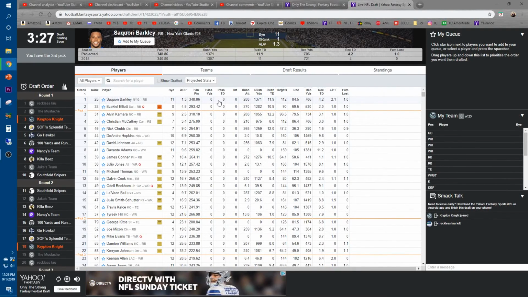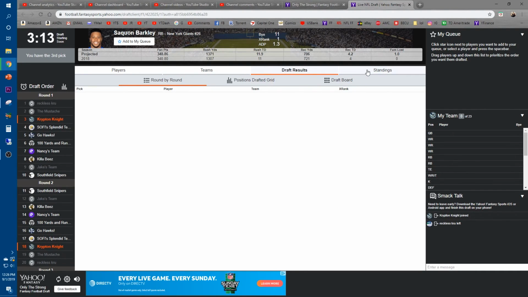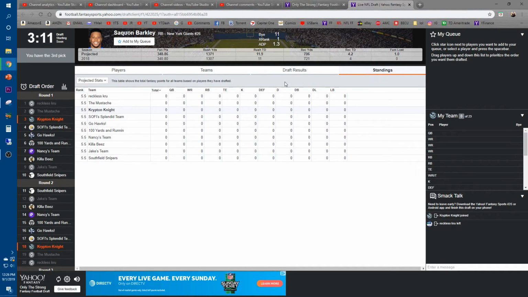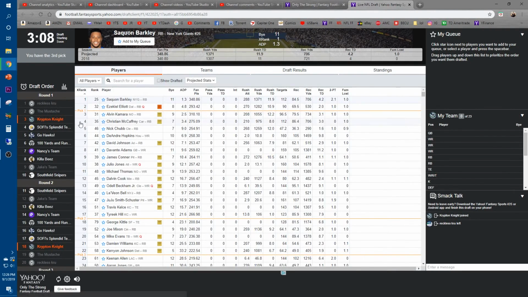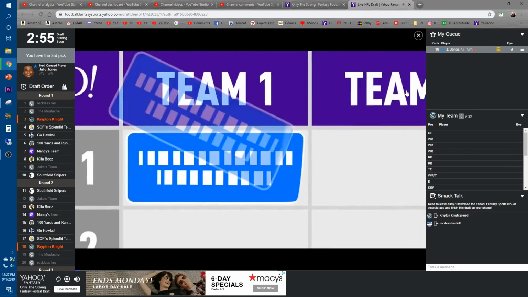And if we look at the tabs up here, that's the players, right? And it tells you the team, so you can go to other teams to see what they draft. Results come in later, and the standings also come in later after the draft. I don't know why they put it in there right now. So if you go to your right, you can add players to your queue. Let's say I have somebody that I don't want to forget, for example Julio Jones. I'm going to click on that and I'm going to go to the draft order.